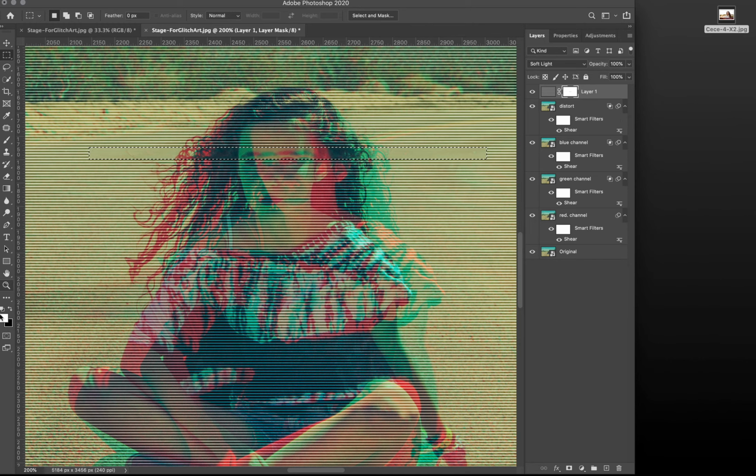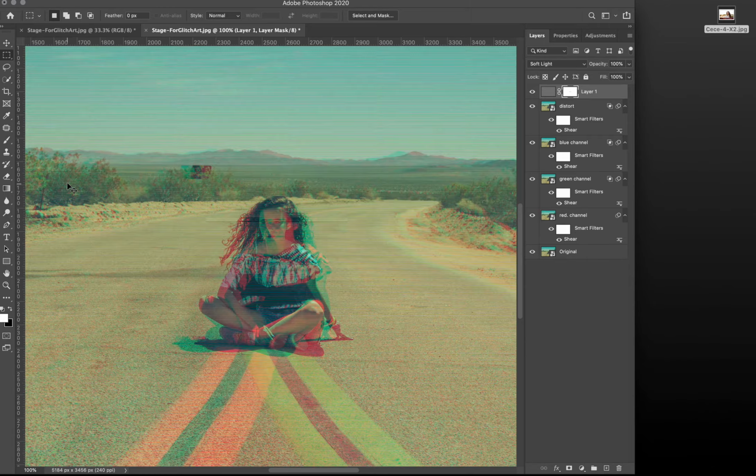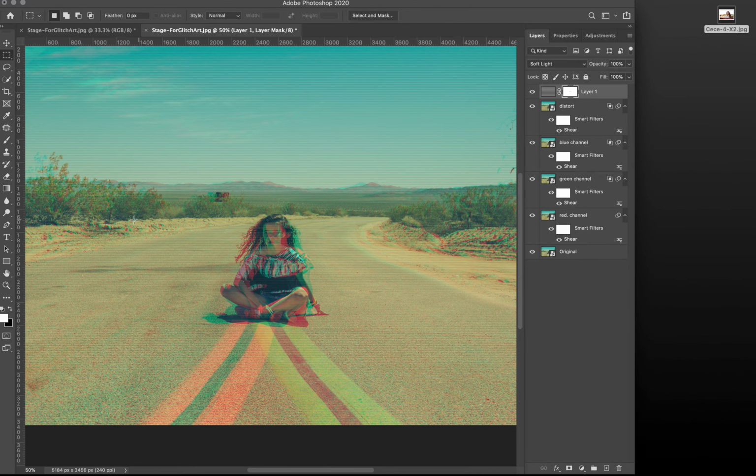So Command Delete, I switch my paintbrush background color to black, and then I'm going to create a couple other random ones. Let me zoom out now. I like this, and I'm just going to randomly make some boxes here, and then Command Delete. You can see that now some of those scan lines are not happening in these boxes.